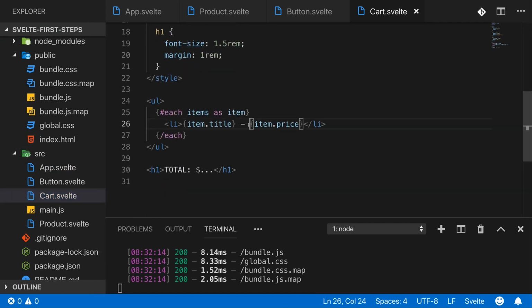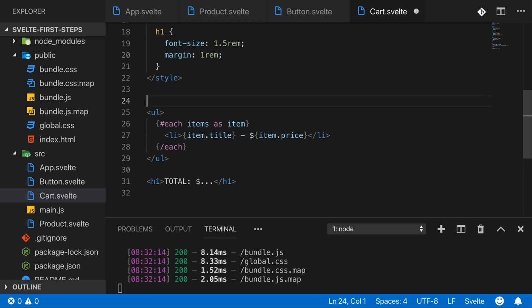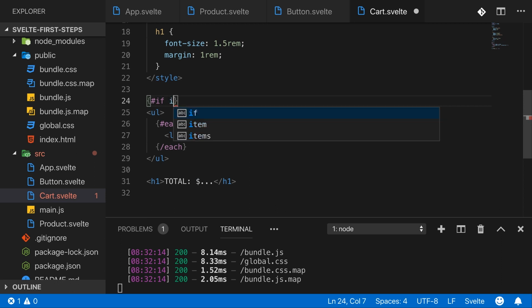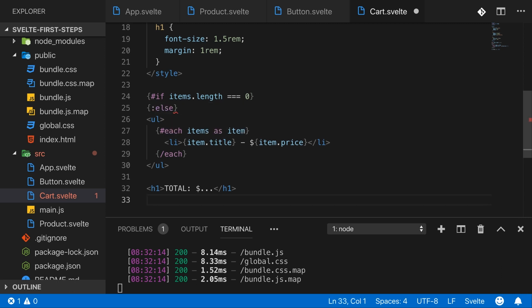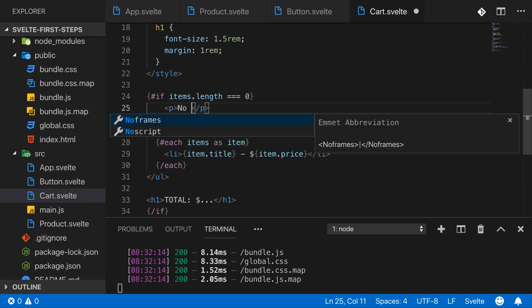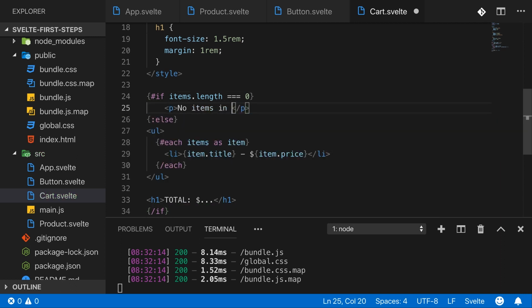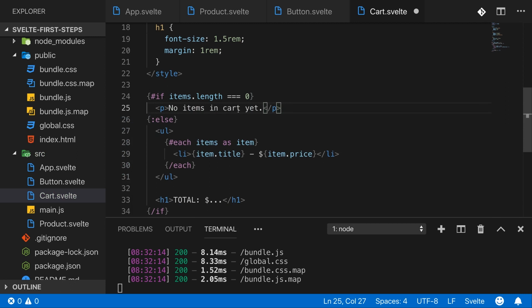There, actually in front of price, I'll also add a $ sign, so just some normal text. And now to only show this if we have items, again I'll use an if statement. And if items length is equal to 0, then I want to output some content. Otherwise, I'll output my list here. And then we have to close the if tag. And here I'll just output "no items in cart yet", if we have no items in there.